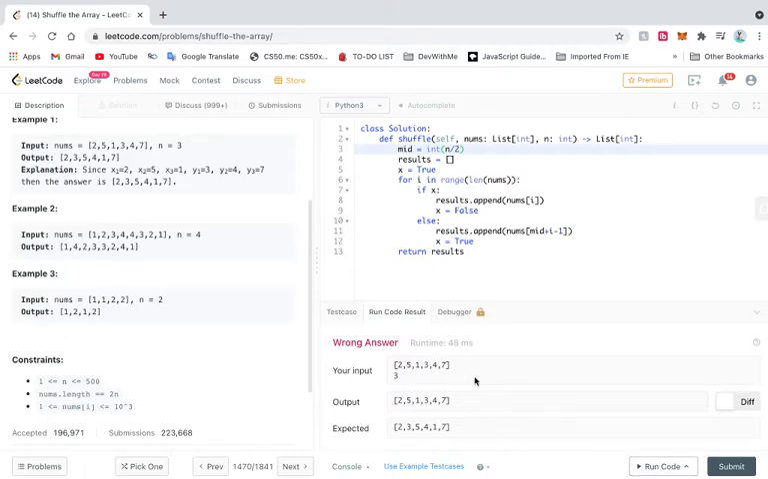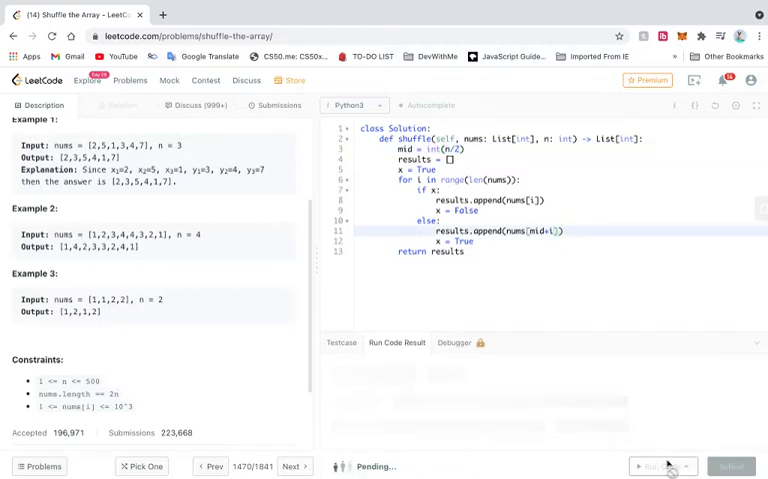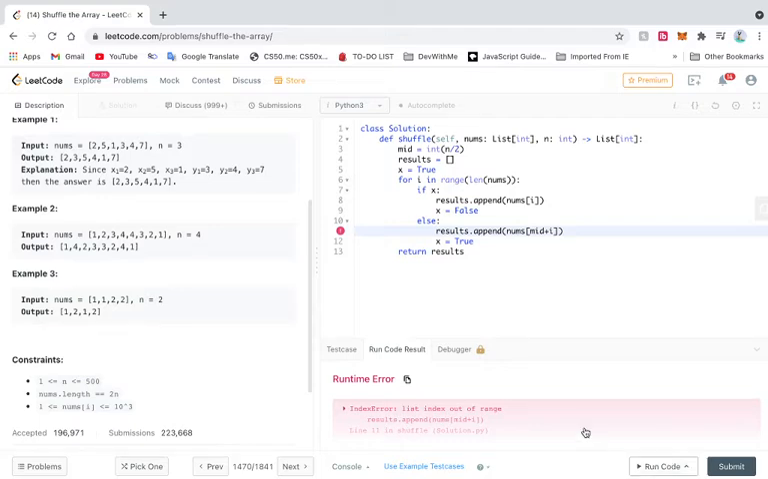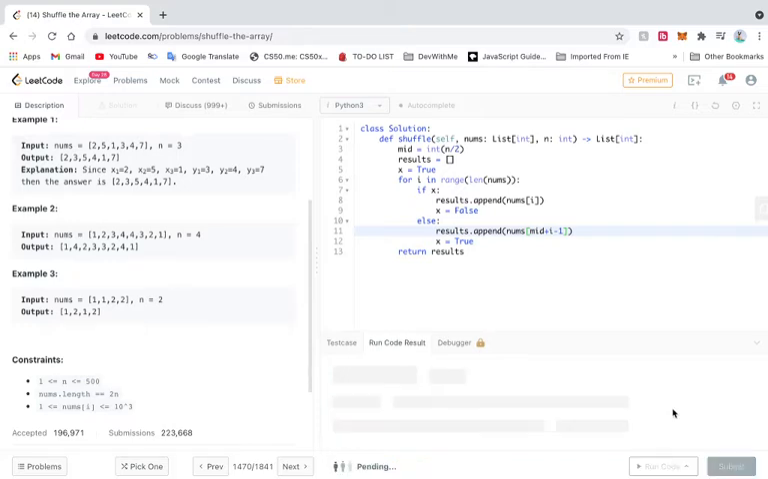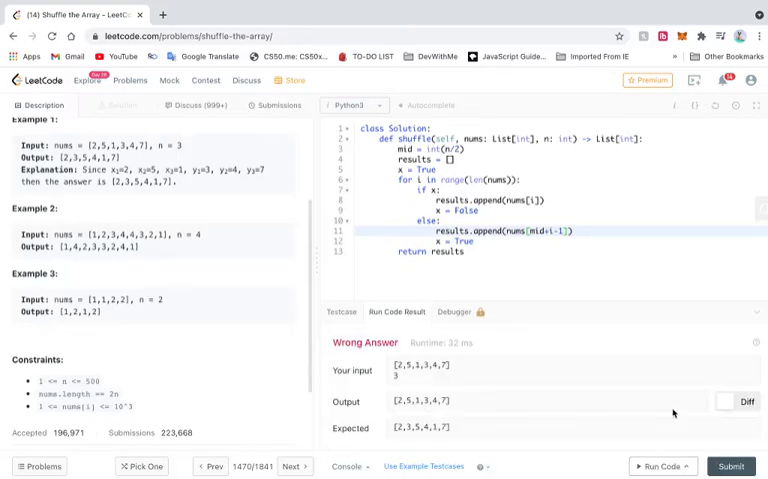Okay, so let's see. So it's 2, 3. Maybe it shouldn't do minus 1 here then. Yeah. Okay, so no minus 1. Now we're just going to think about how we should append here. Okay, so 2, 5, 1, 3, 4, 7. Right, so now it's 2, 5, 1, 3, 4, 7. Wait, it didn't change. It didn't change at all. Right, why didn't it change?